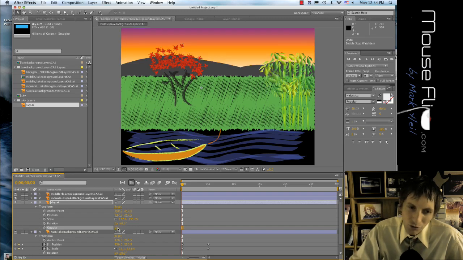Change it to 0 to start it. Hit the stopwatch to start your opacity. And then move your timer all the way to the other points where the sun disappears. And change your opacity to 100%.